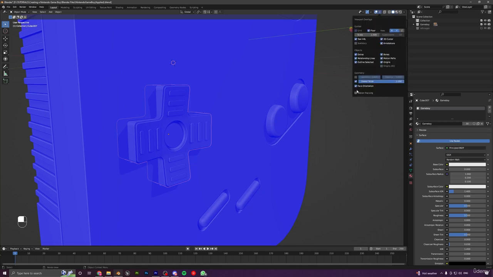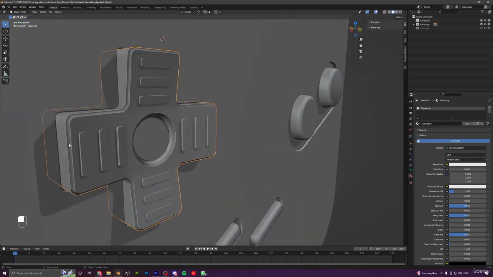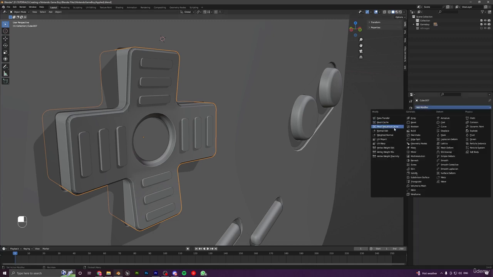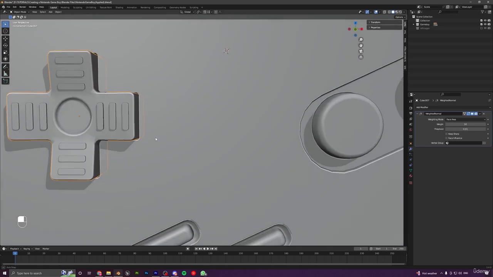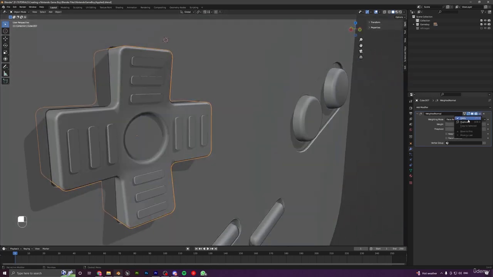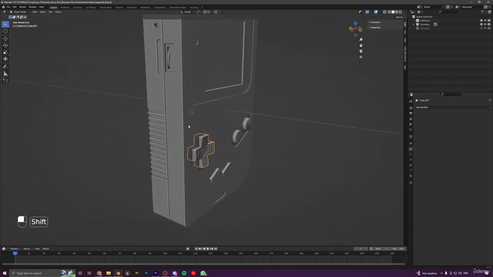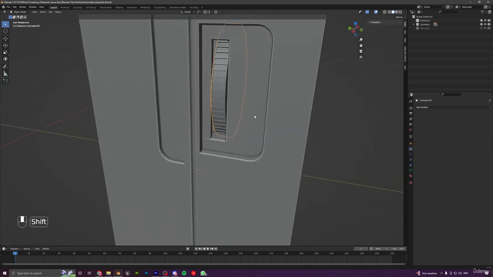Whenever you recalculate normals, you will notice sometimes the edges can go a little bit weird. So you don't have to worry. Just select that particular object, go over to modifiers and add a weighted normal modifier. Basically that will fix everything, and just quickly apply it. So this is a necessary thing that you must know.